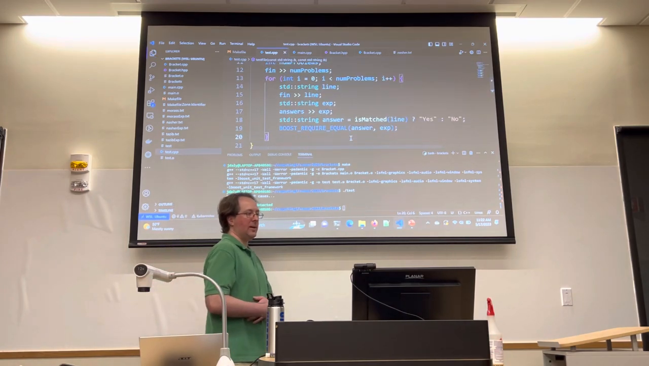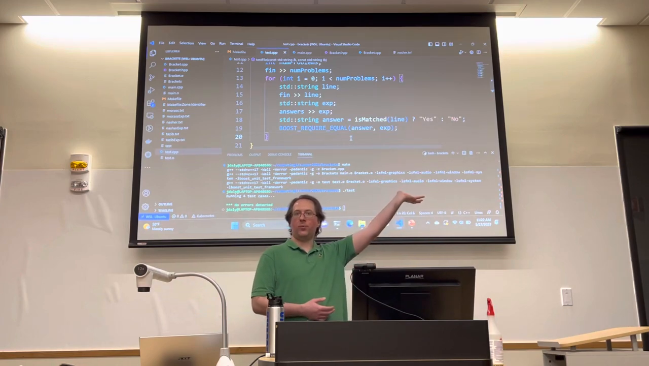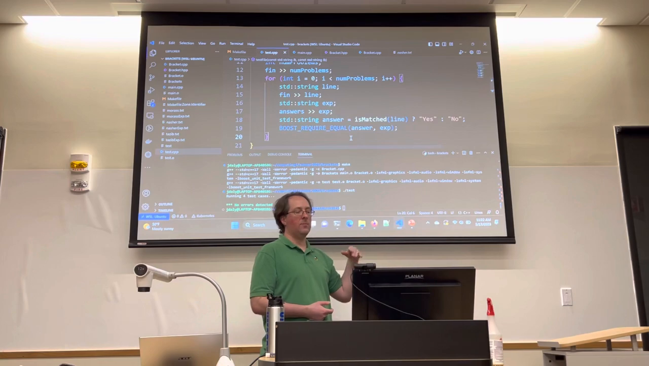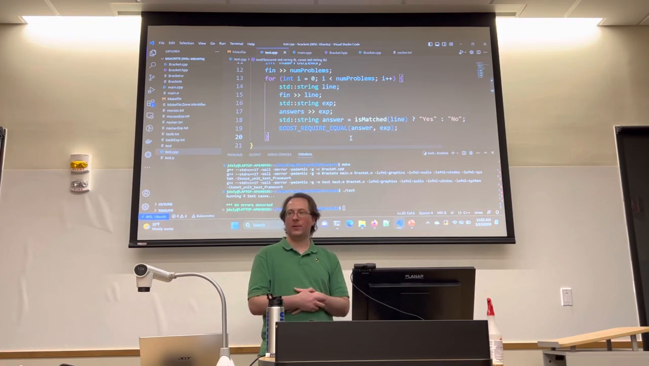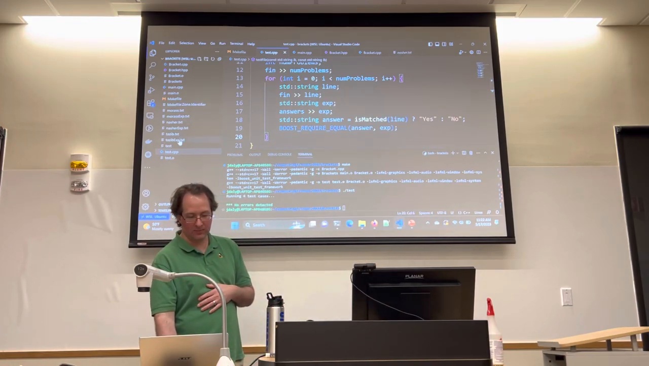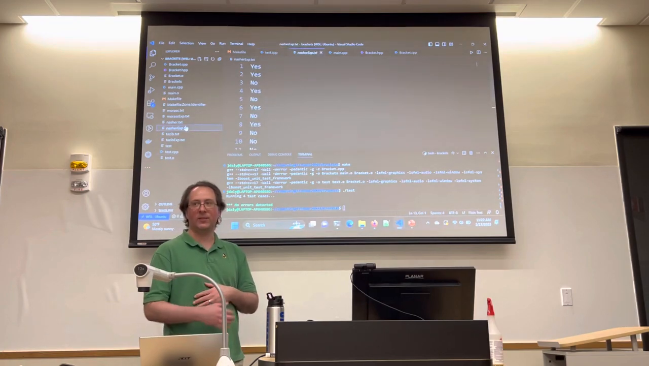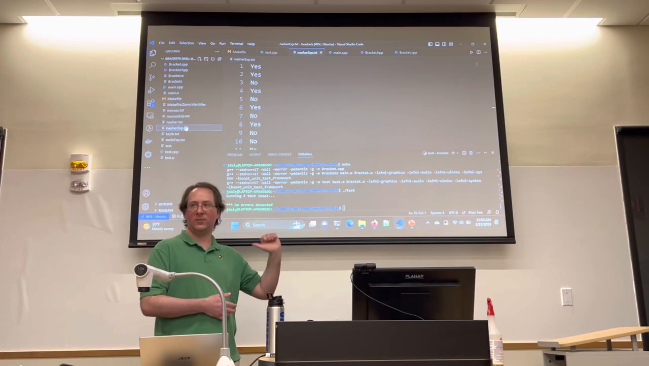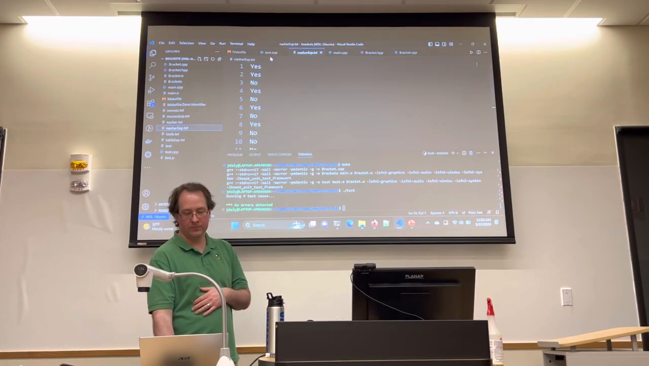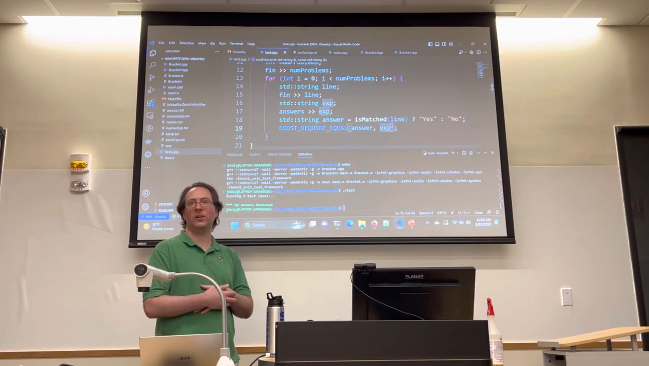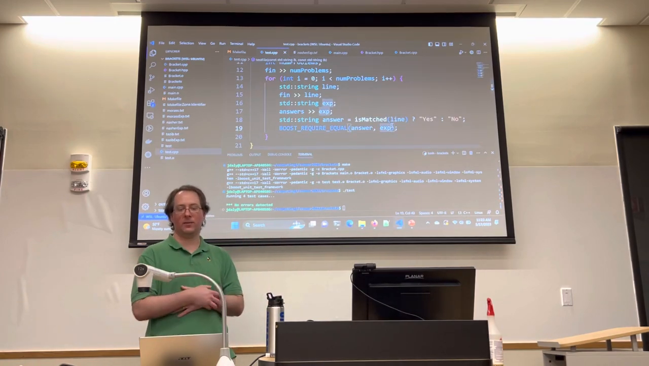Okay, so the idea is we read a line from the problem, we read in the answer, we compute our actual answer using isMatched. Now the answers are given to us as yes and no. So we convert the Boolean true false into yes no. And then we compare to see if what we got and what we expected are the same.